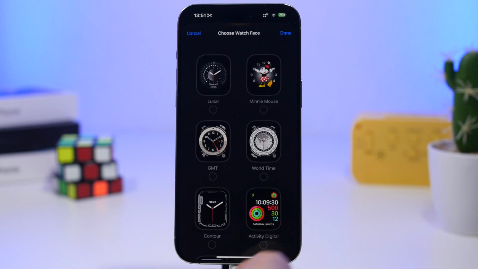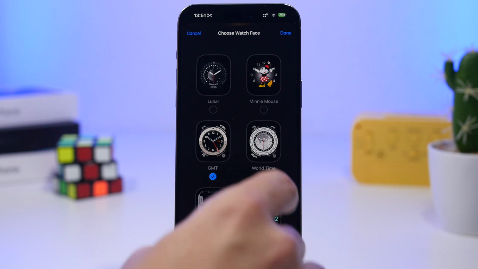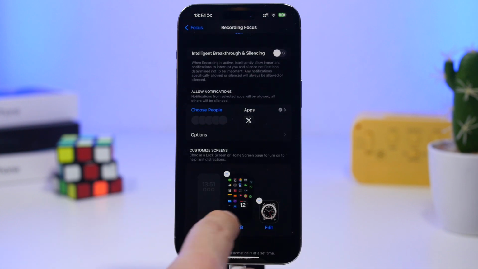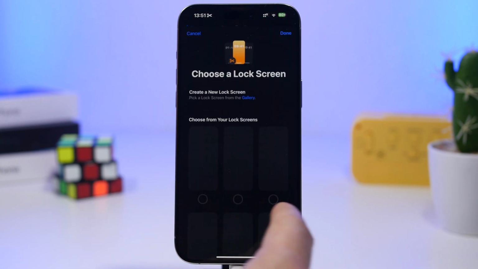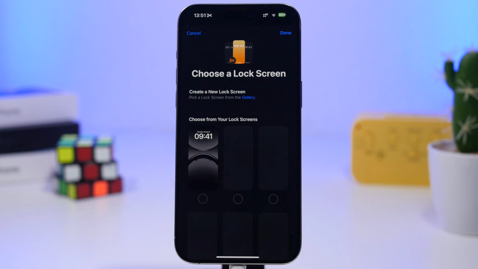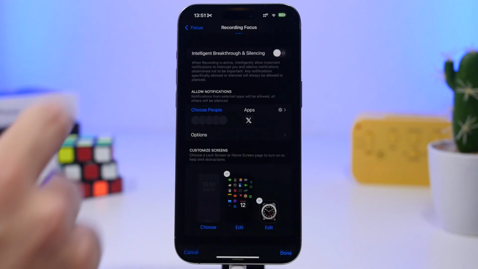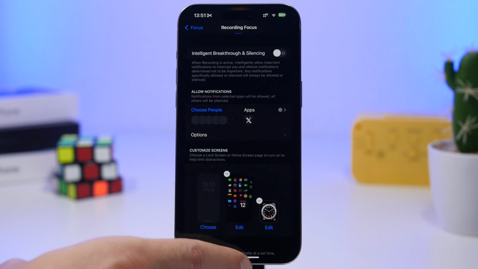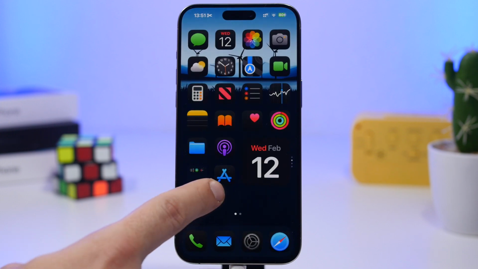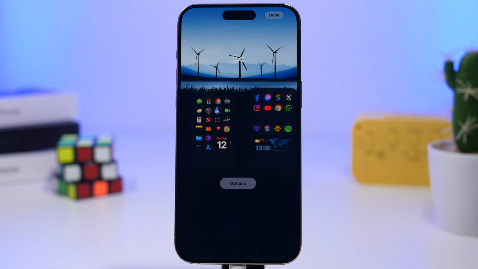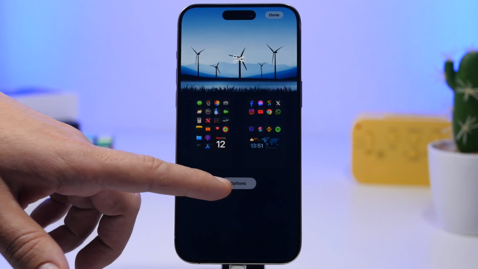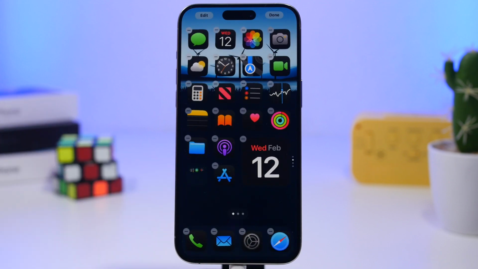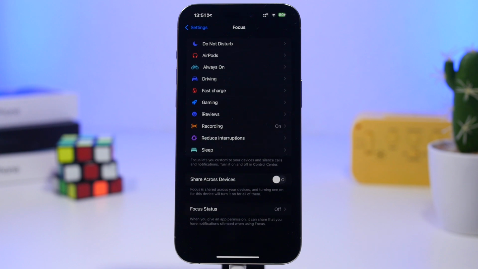So if I go ahead and just pick a watch face, it will display right there. I can even choose right here any lock screen I want. It will display all the different lock screens that I have on my device. Now what's really cool is that when you're on the home screen and you go to edit your pages, you will get a new button right there that says Options, and if I tap right there, it will take me directly into the Settings app to the Focus mode section where I can go ahead and edit my pages.